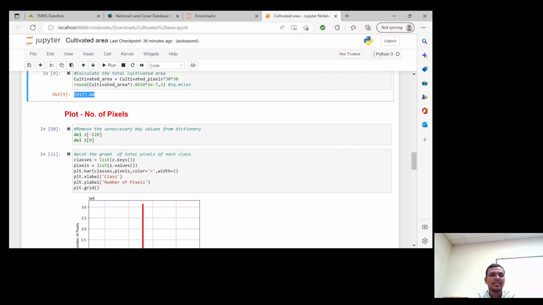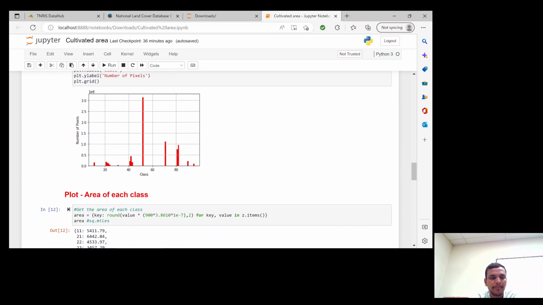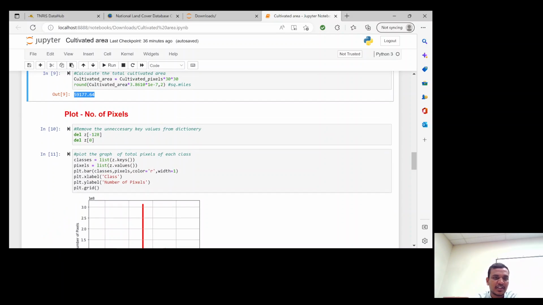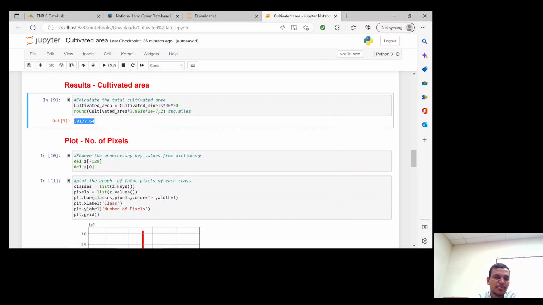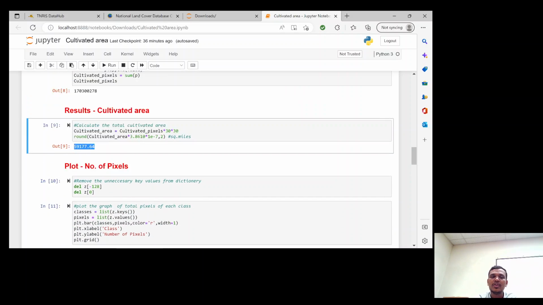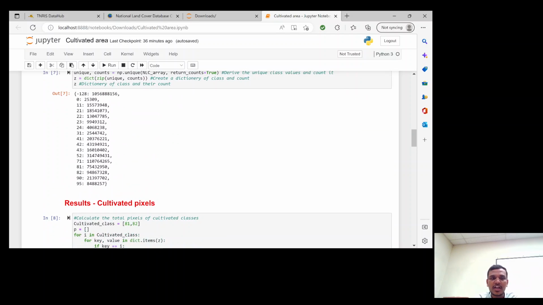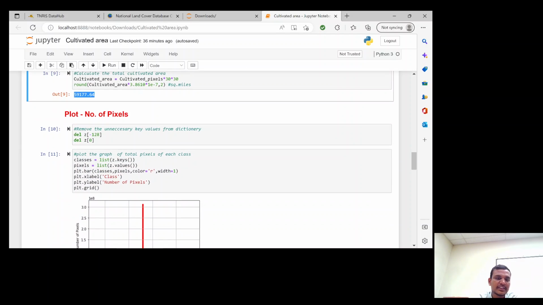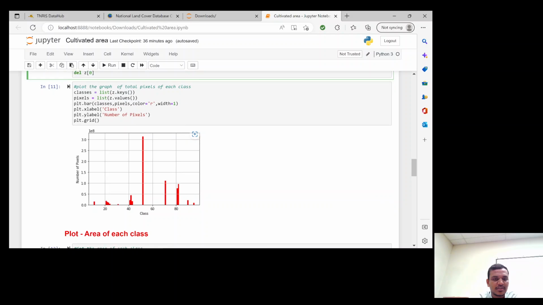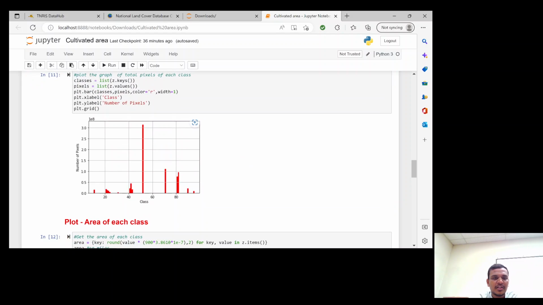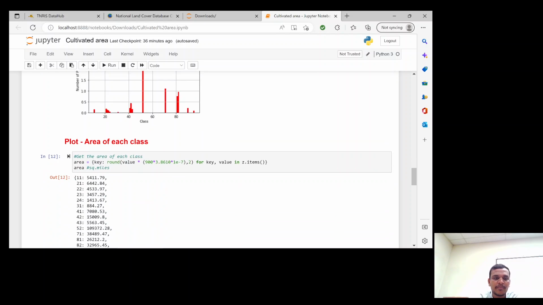Now we need to plot number of pixels versus class. But the values minus 128 and 0 in this dictionary show the no-data value, so we need to delete those because they are totally unnecessary. So by this formation we can delete them. Then we plot the class versus number of pixels. It looks like this. The highest number of pixels is in class 51 or 52 or something.